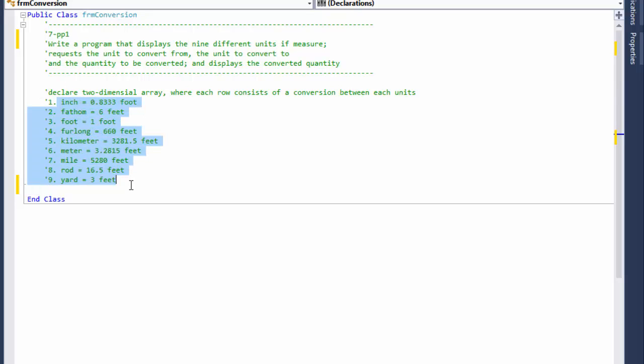Now, as you can see, we are given the values for feet. Everything is already converted to feet, so it's going to make it quite easy to convert everything to any other unit, because we already have everything unified with one unit conversion. If this is already converted to feet, we can convert any value to any of the other units with a very simple formula.